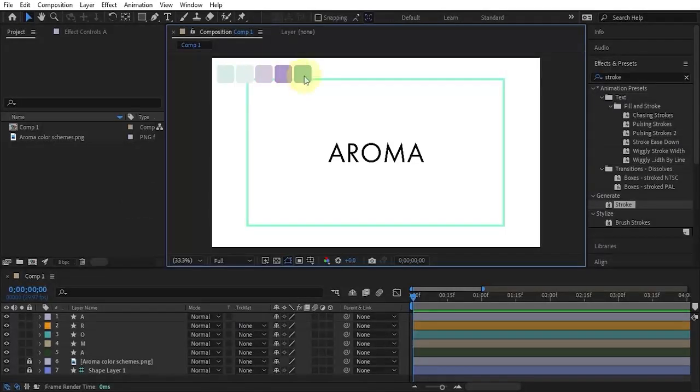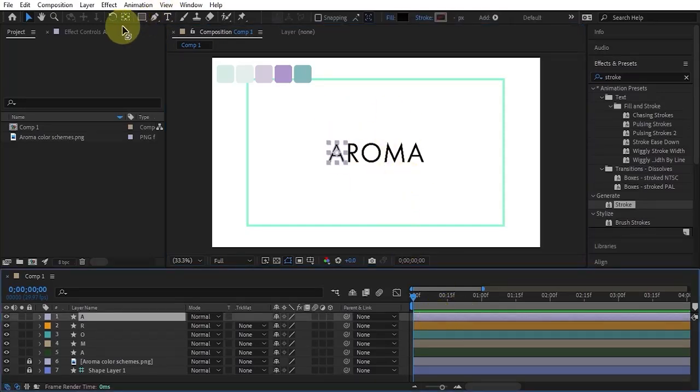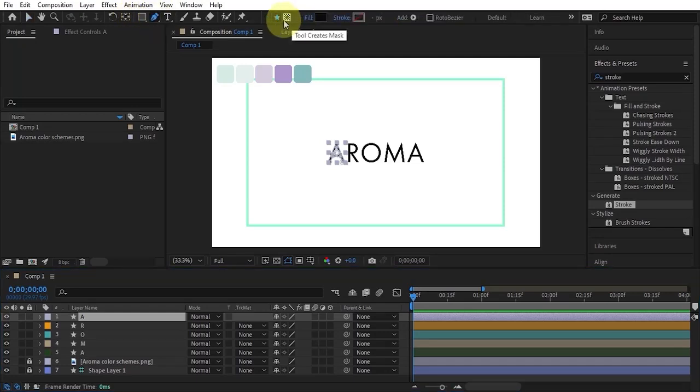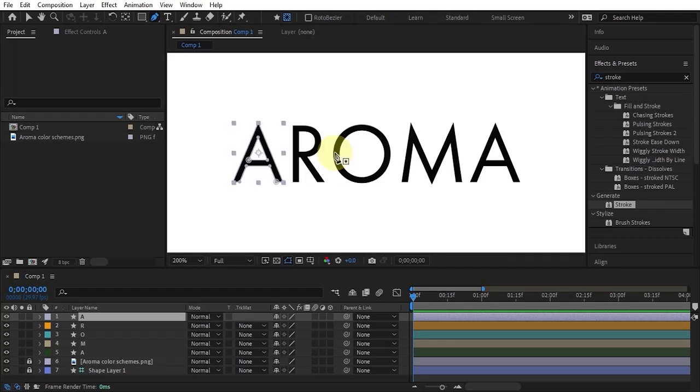Okay, so we have a PNG right here of a color palette, the active area, and the actual logotype. So first thing first, I'm gonna select the first letter, A, and then go ahead to the pen tool. Make sure you select Tool Create Mask, okay? We don't want to create a shape. I'm gonna zoom in to the A.